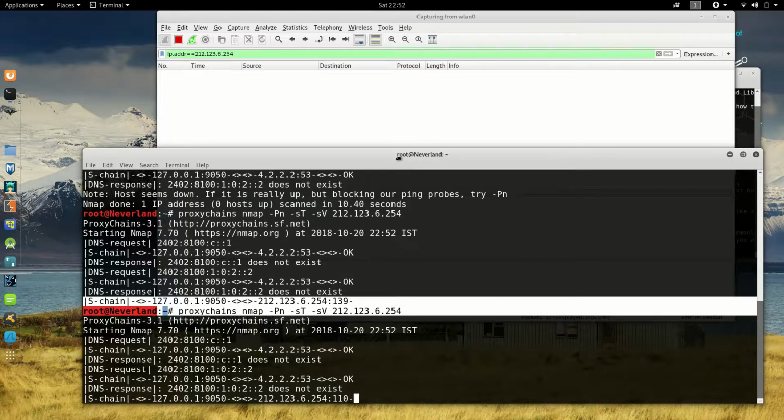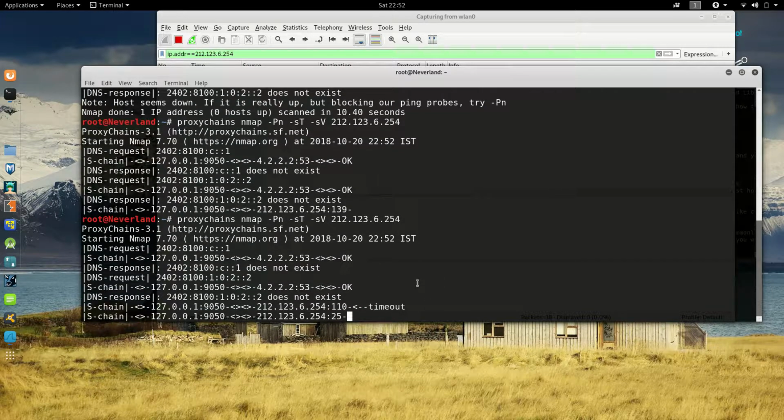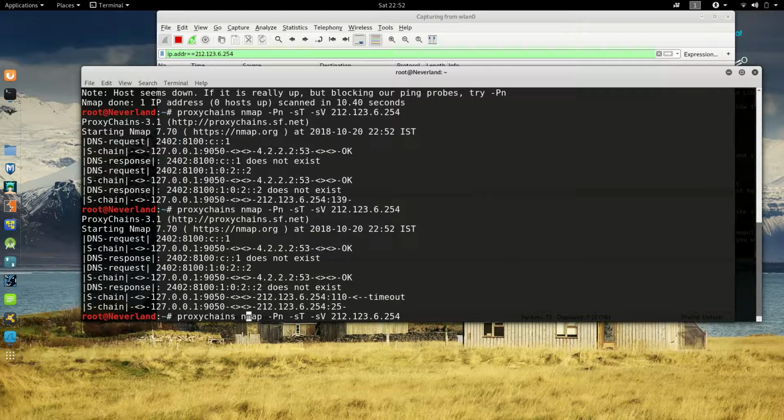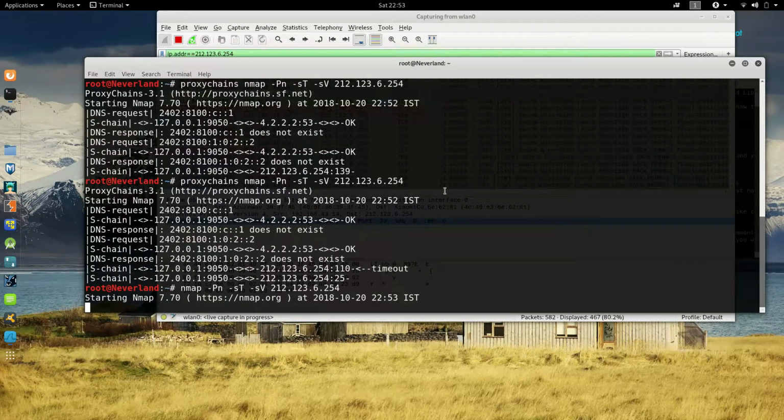So I'm going to do this without the proxychains now so that the enumeration is faster. When you are really doing it, you're going to have to do it with proxychains, but just for the video purpose I'm doing it directly. Also, while we are doing it, let's set in the script also.